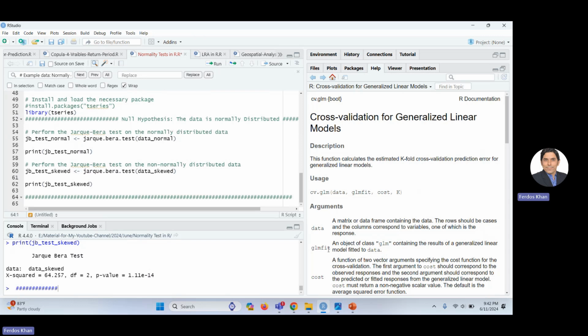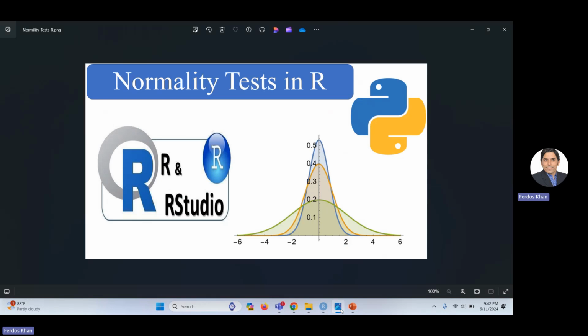So in today's video, we have learned how we can apply three tests for testing normality of the data in R: the Anderson-Darling test, the Shapiro-Wilk test, and the Jarque-Bera test. So I think this is enough for today. If you are interested in Python, the link is given in the description of this video. The same thing I have done in Python, and this is in R.